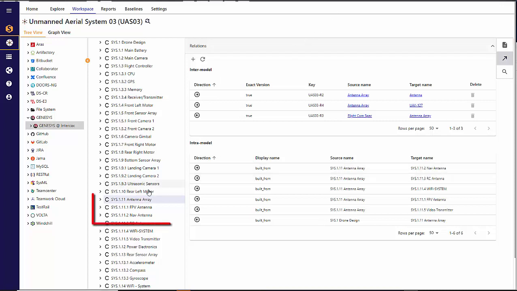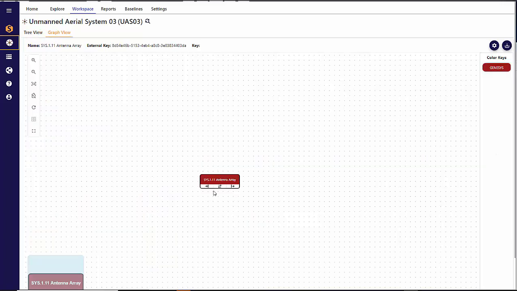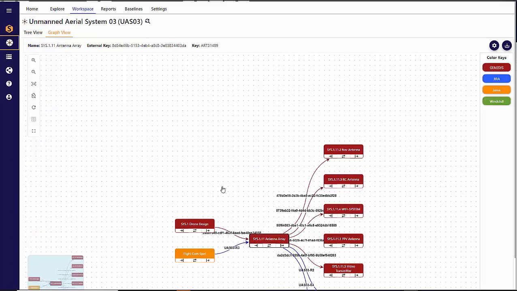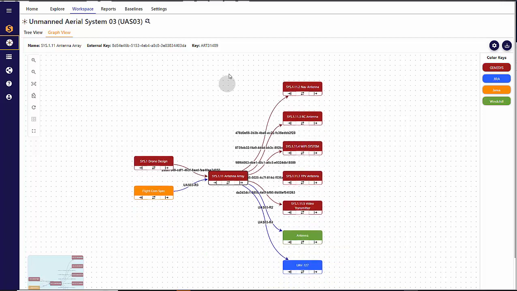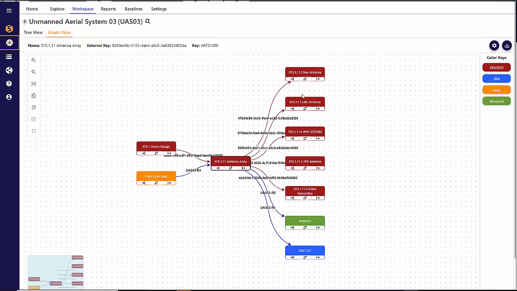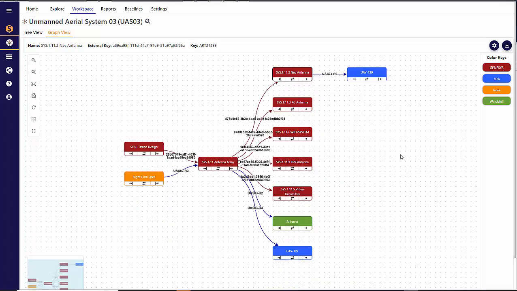We can also launch the Digital Thread Explorer by right-clicking and selecting Graph View. Both intramodel and intermodel relations are shown as the digital thread is expanded.